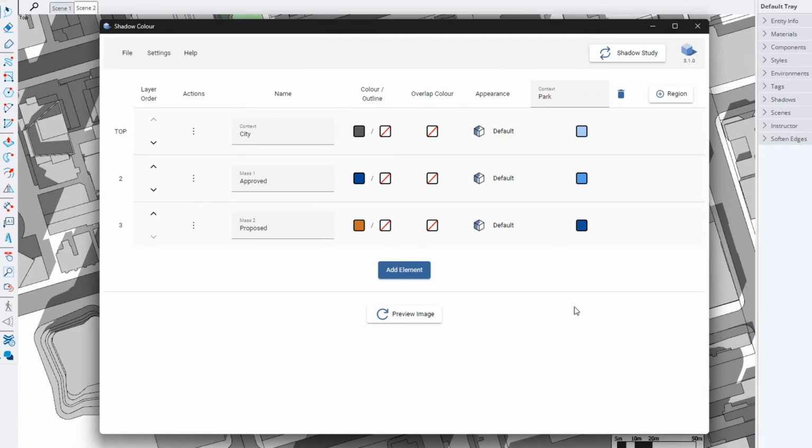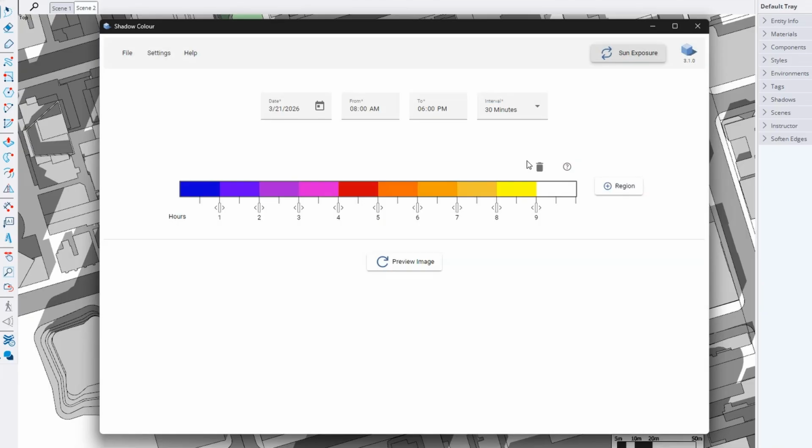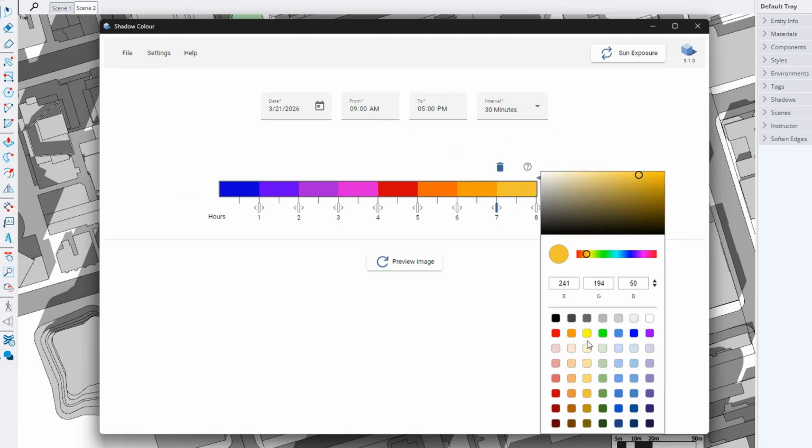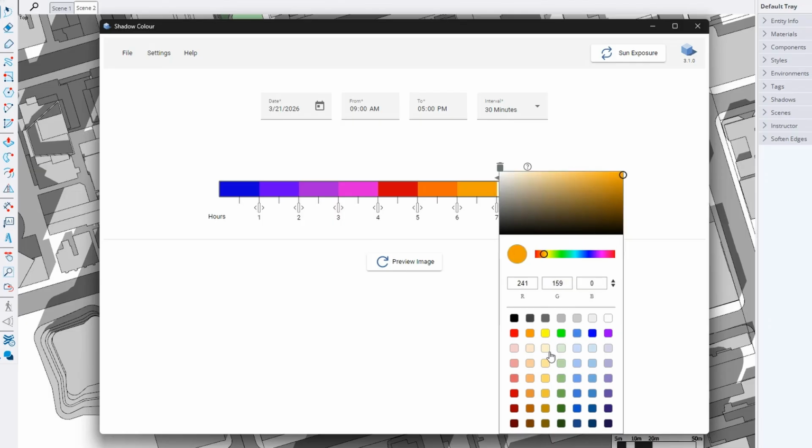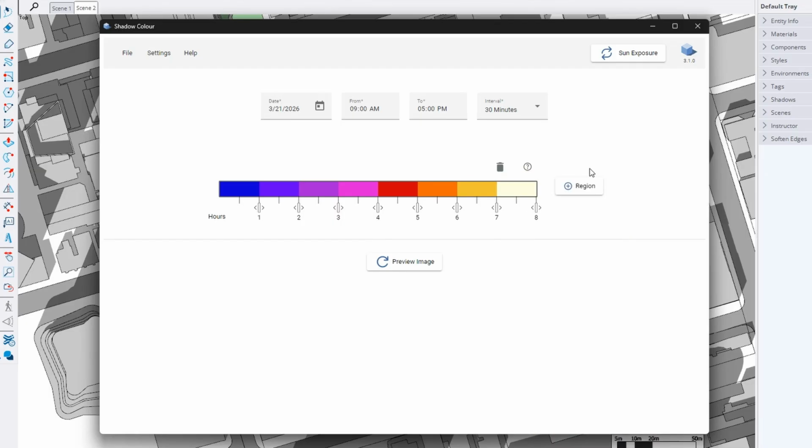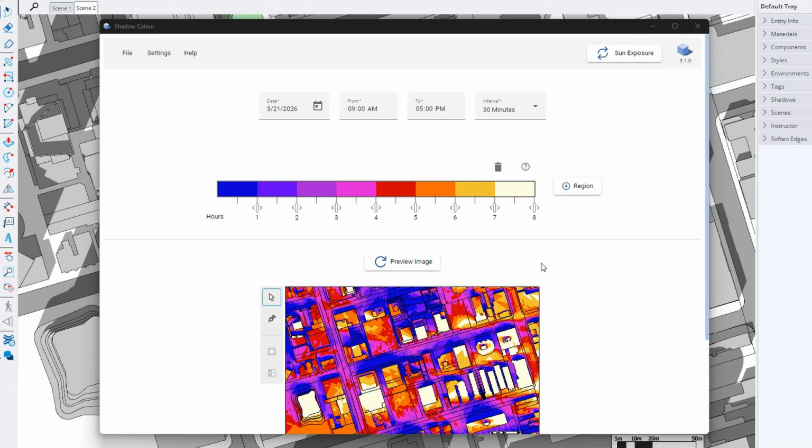Now that we've covered shadow studies, let's look at sun exposure. First, I'll switch to sun exposure mode. I'll select a date, time range, and interval. On the time increments bar, I can move the hour markers, create new increments, delete them, and customize the colors. Next, I'll click Preview Image to see the results.